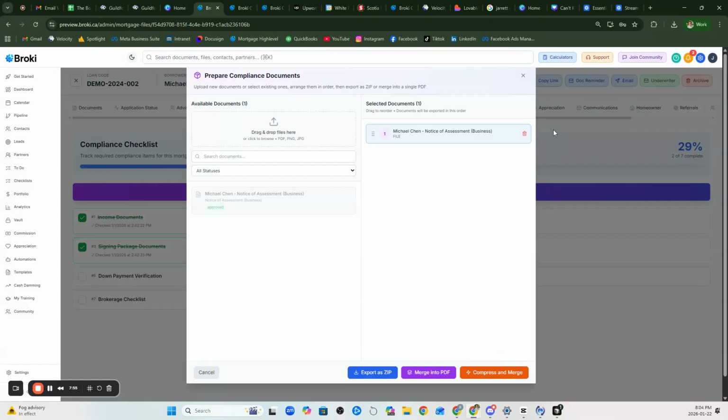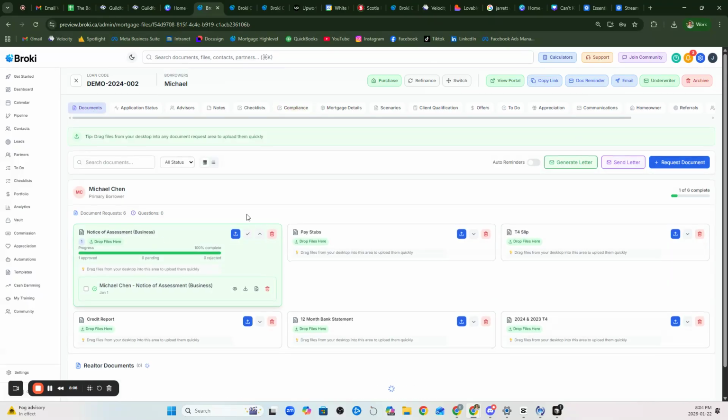Obviously, if we're doing document collection on Broki, we've got to get some way to make it easy to bring those files over to Velocity or Finmo at the end of the day. So this is our way to help you package that up. Or you can simply select all of them and export them in a zip folder. Either way works.